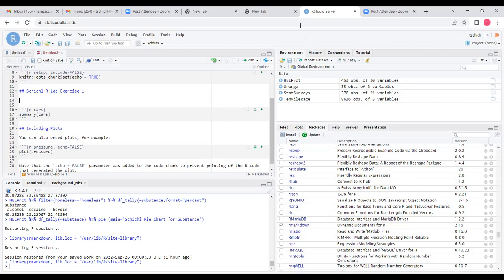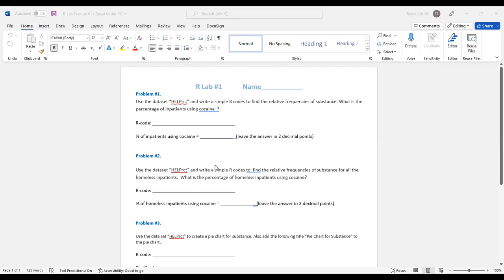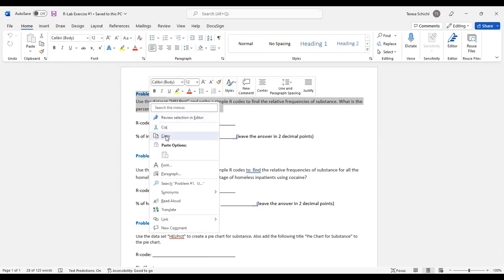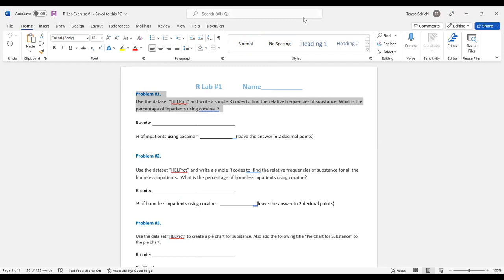Okay, now I'm going to go over to my lab exercise number 1. Let's take a look at question number 1 here. Let me stop sharing here, then I go to my lab exercise number 1. All right, so share here. This is problem number 1. What I want you to do is highlight this here, then do a copy, all right? Then go back to your RStudio. Okay, so I'm going back to my RStudio.